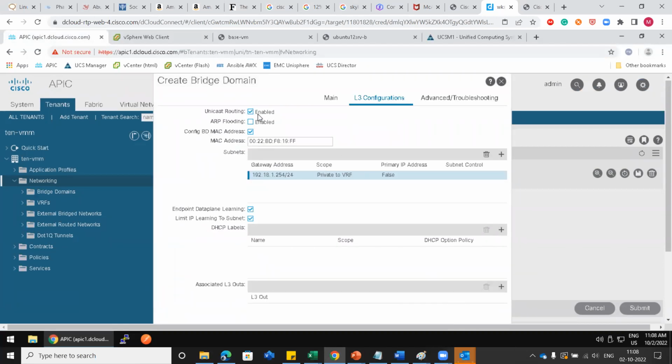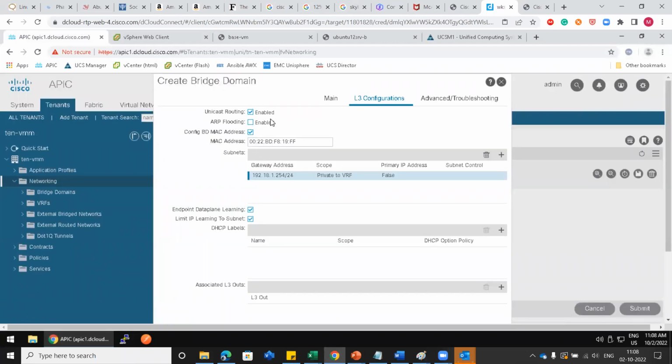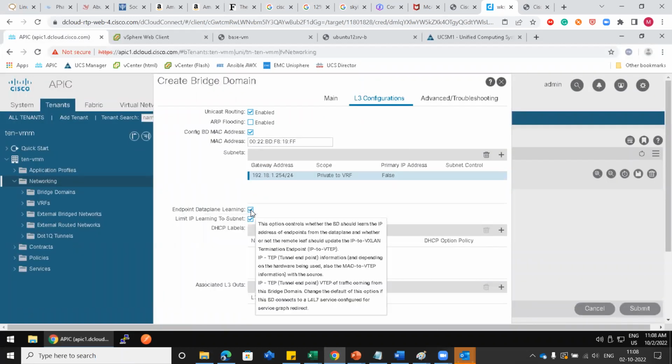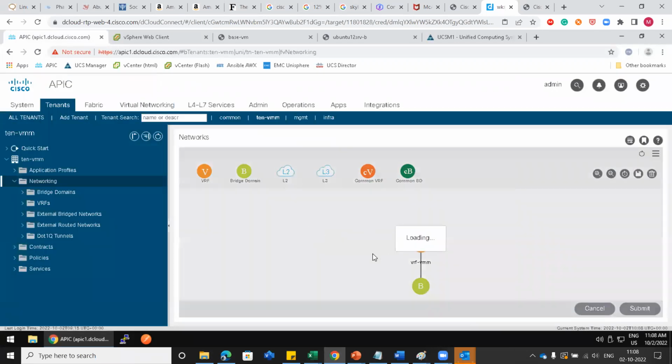Unicast routing should be enabled because it's going to be L3. ARP flooding is disabled. Data plane learning is still enabled. Of course, limit IP learning, I'm not going to limit anything. Just submit it. The second BD we are going to create.